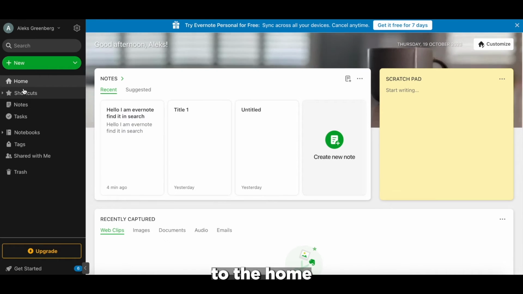Let's go to the home page. Once we are on the home page, this is basically the dashboard of all your notes. You can see the most recent ones. Then there is a section for suggested ones that Evernote is thinking to suggest to you. You can create a new one. You can create a scratch.